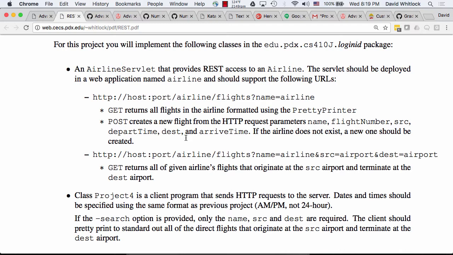Note that if the airline does not exist, a new one should be created. It's important to note that in this project, you're not going to use the text file functionality anymore. So this isn't exactly the best example in the world, but your airline does not persist beyond the lifetime of the web server. So you bring your web server up, you hit these URLs a bunch of times to create an airline, and when you bring it down, it goes away. It lives in memory. You wouldn't do that in the real world, but hey, this will be enough.